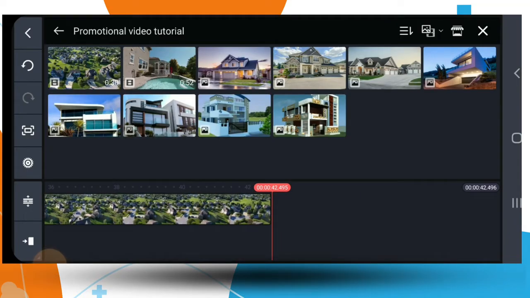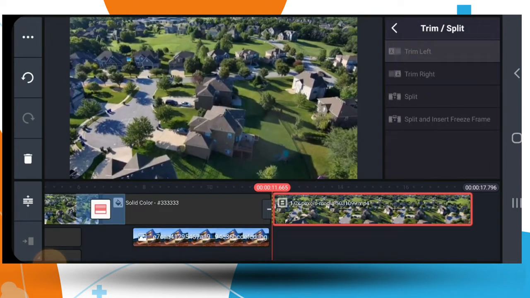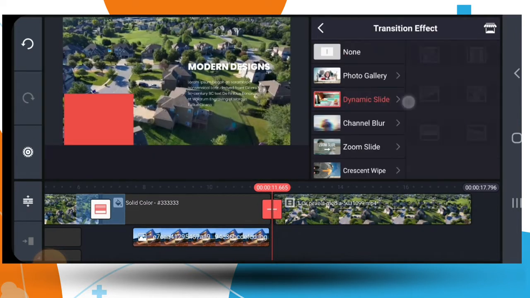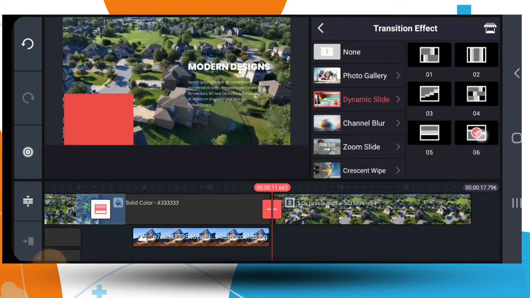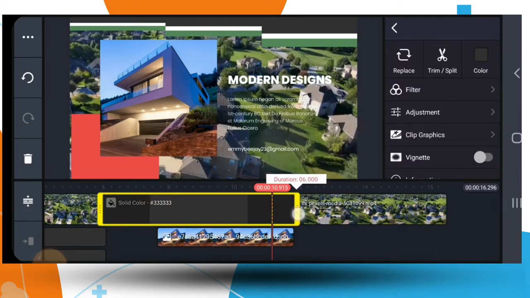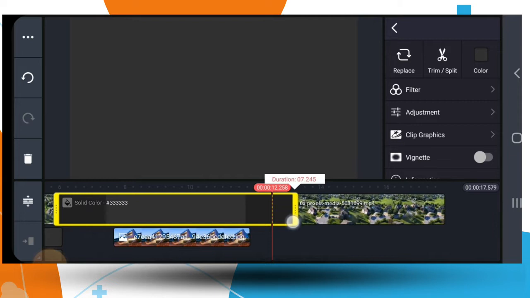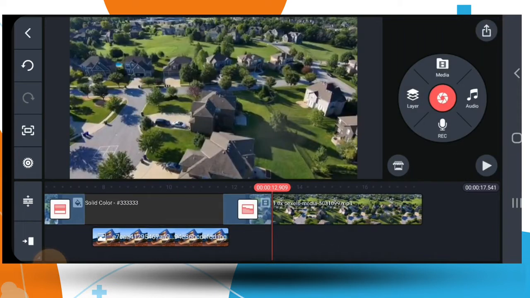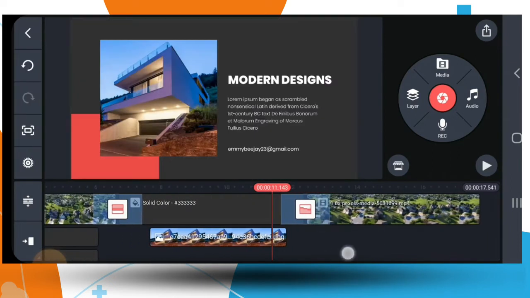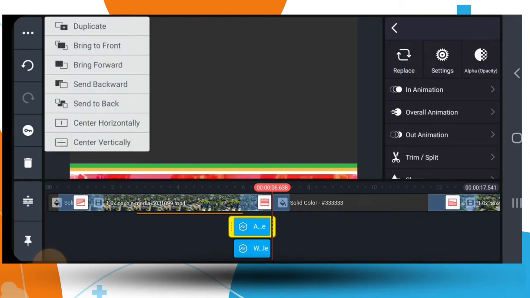Okay, so for the next scene, we are going to pick a video, cut out the part that you don't need and just leave the part that you need, and then you add your transition, still the dynamic slide, but this time we're adding the number 6 variation of the slide. All right, so then you adjust your layer to make sure that everything is aligned so that the element from the previous scene is not bleeding into the next scene. All right, so just adjust them like that as you see in the video.